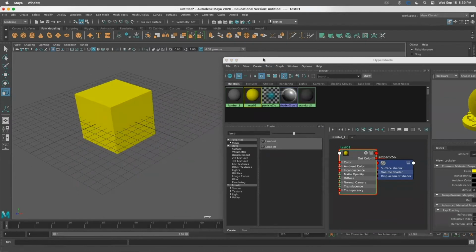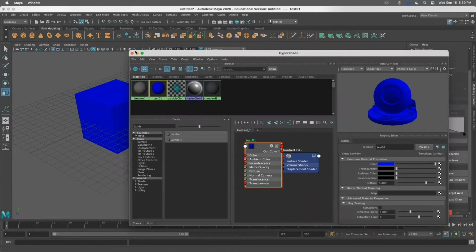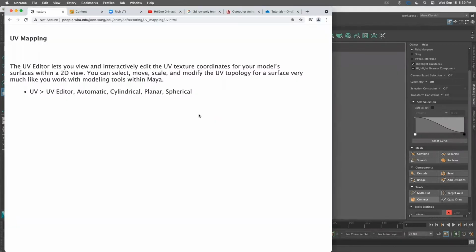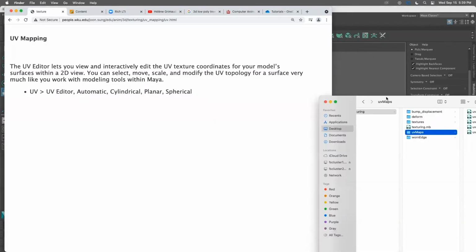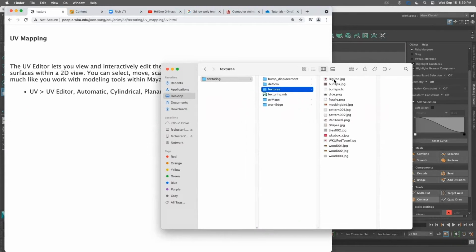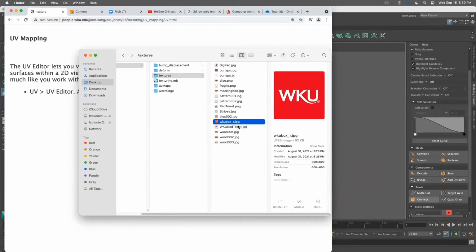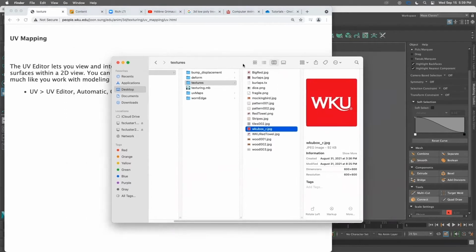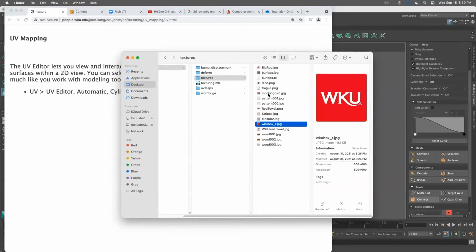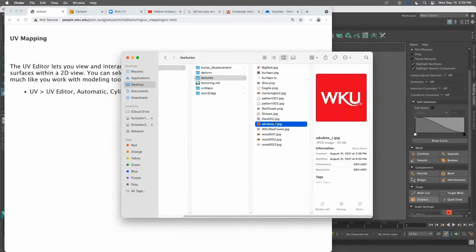What if you'd like to change this color? Go back to Hypershade and choose the different color that you prefer. Very simple. But what if you'd like to apply some sort of illustration, the WKU logo kind of thing, right? You might want to add this sort of logo or illustration, a book cover design, or the dice for your dice. Okay, let's do it. WKU logo. Let's apply this one, right?